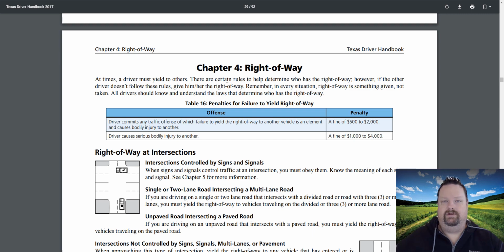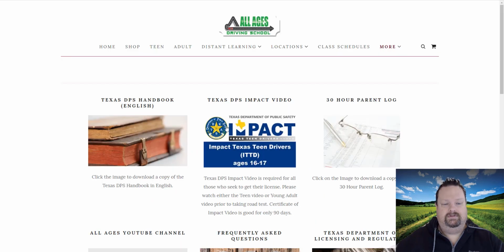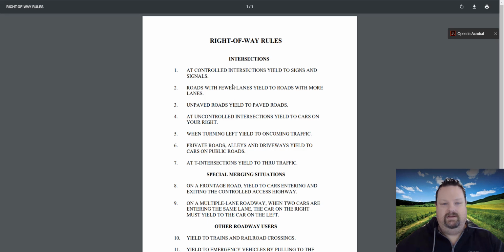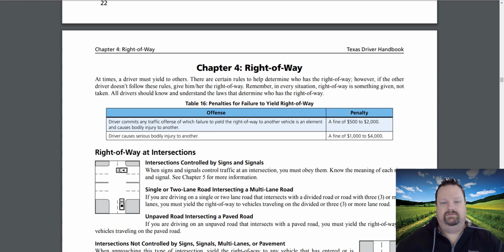Okay, so let's go ahead and get started with Chapter 4. All right, right-of-way, very important. Also, keep in mind, if you need a list of right-of-way rules, if you come down here to Download under Resources, open it up, and you'll have all 13 rules of right-of-way. So go ahead and keep that handy, print it out, or keep it on your screen or in a different tab, and let's get started with Chapter 4.